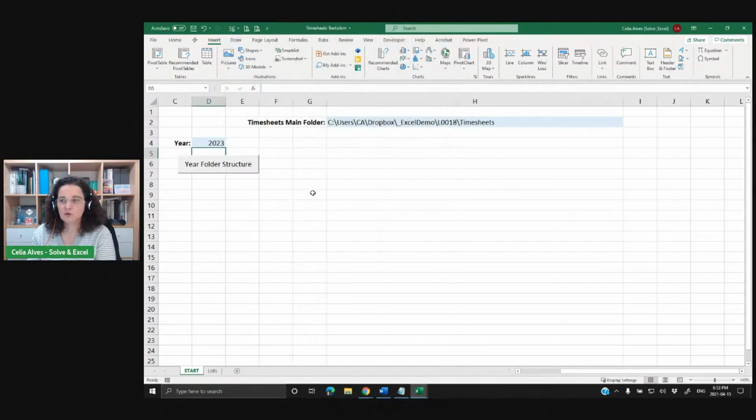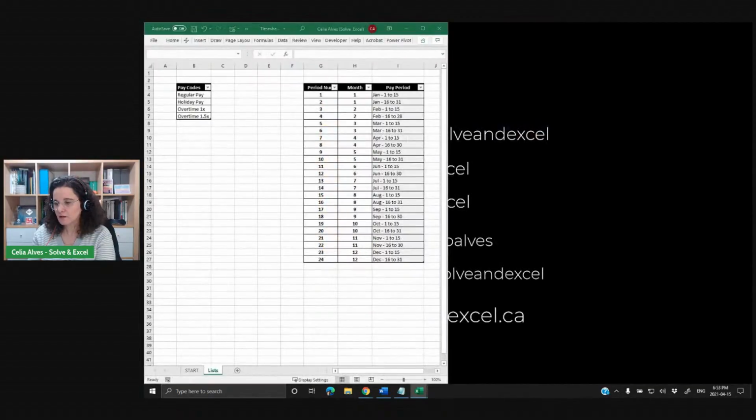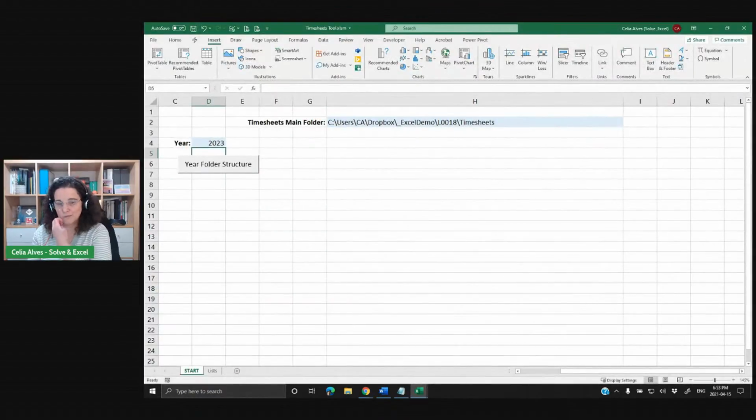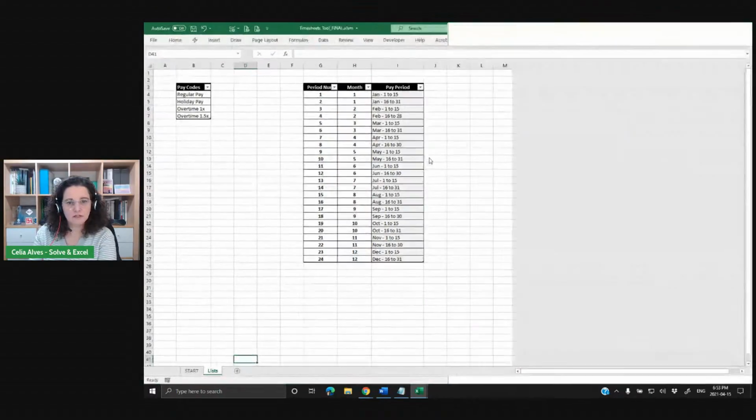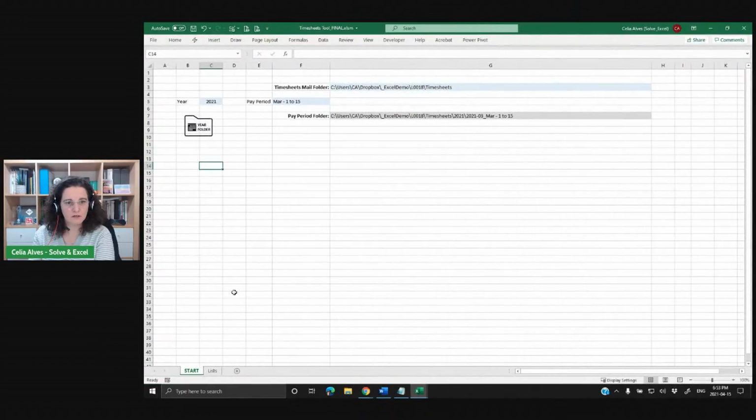Okay. So finally, if I show you the other file that we had, let me see if I can bring it here. Is it this one? So this one, we want to have a folder. So the next class, we will see, okay, we are on a certain pay period, and I want to collect all the timesheets information from the folder of that pay period.